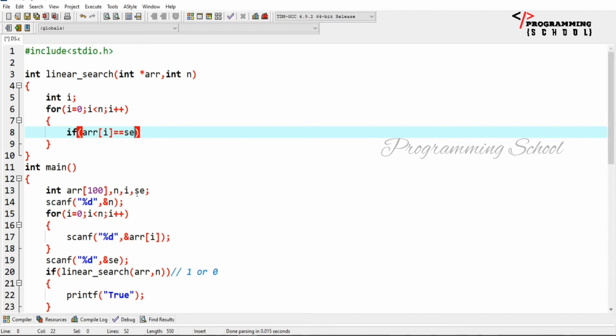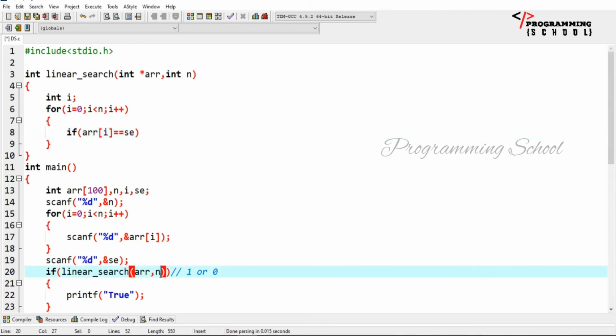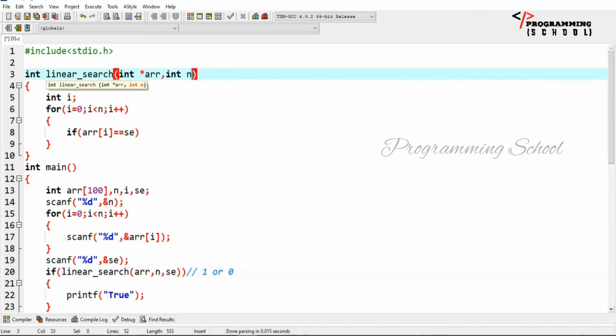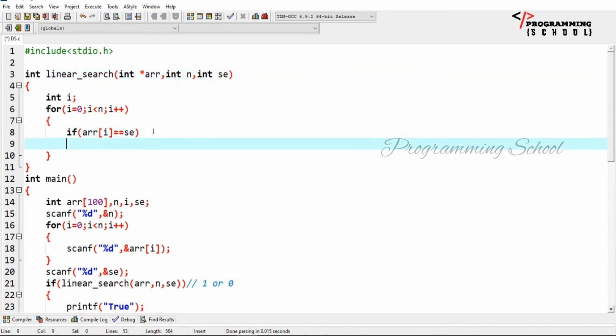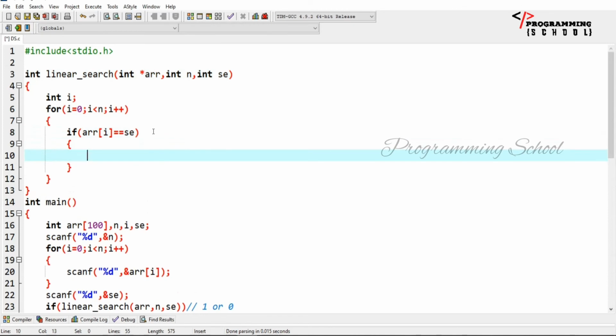For every iteration I am going to check with if array of i is equal to search element. I forgot one thing here. I have to pass what element you have to search also, right? That is the missing thing here. I have to pass the search element also, and here I am going to write the search element here. Here, if the array element is equal to the search element, just simply I'm going to return 1 here.